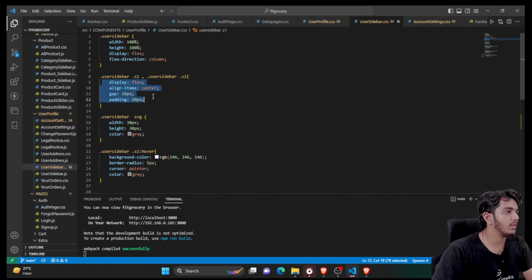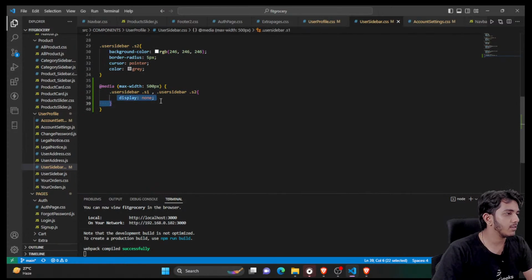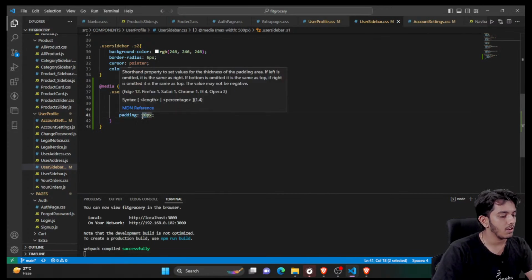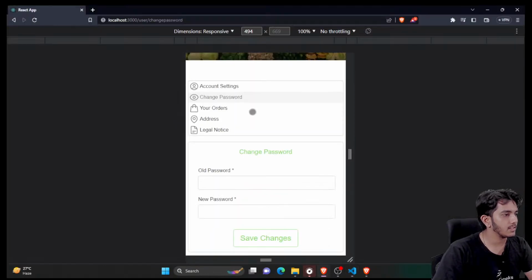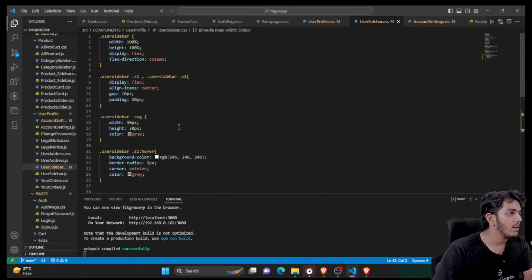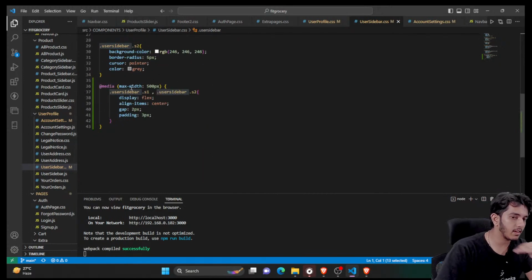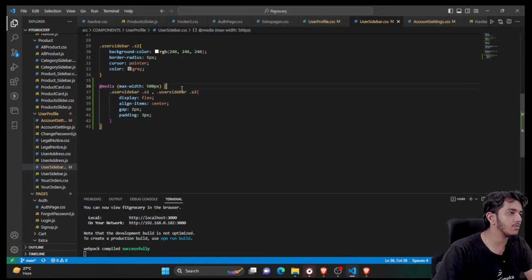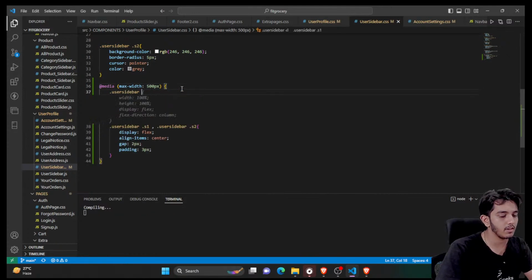First of all, I'll copy this, paste it here, and let's say the gap is around 2 pixel and the padding is 3 pixel. Okay, let's see if it works. You can see that the padding is small and it works fine. Then first of all, you can see that the user sidebar is aligning everything in column. So I'll say that things will be in row.